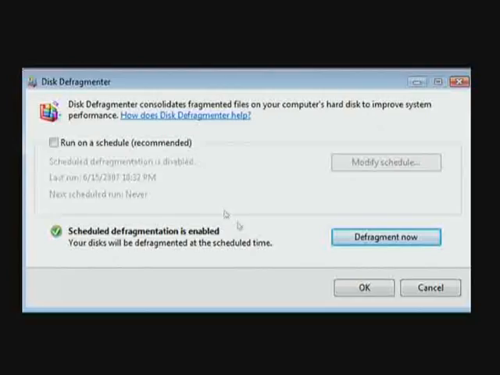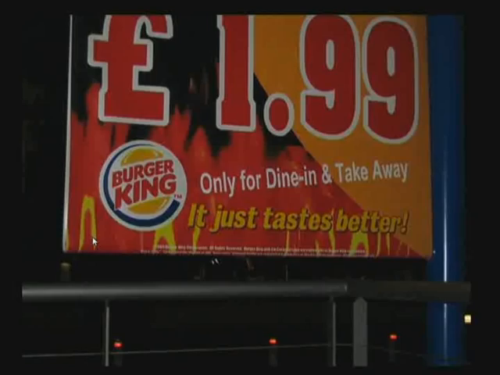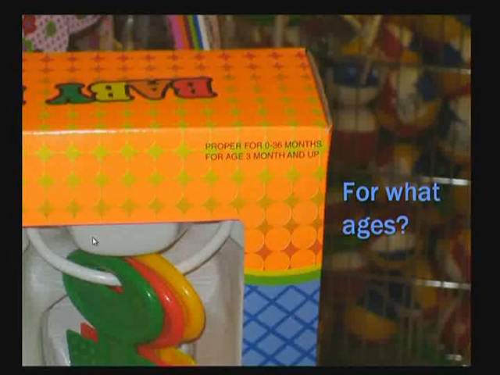Vista defragmenter. It's unchecked. Run on a schedule. Yet, scheduled defragmentation is enabled. Okay. Only for dine-in and takeaway. Well, how else can I get it? Proper for 0 to 36 months. For ages 3 months and up. Yeah, okay.